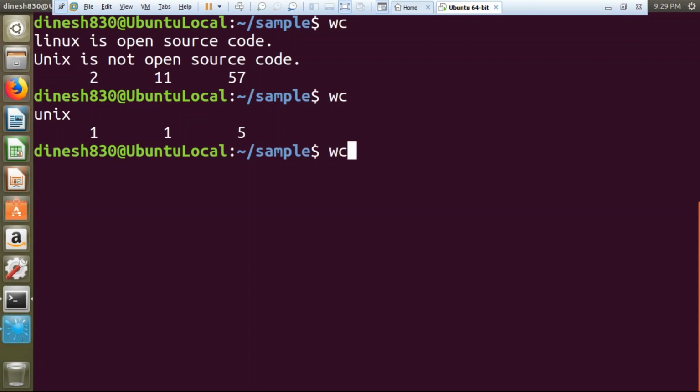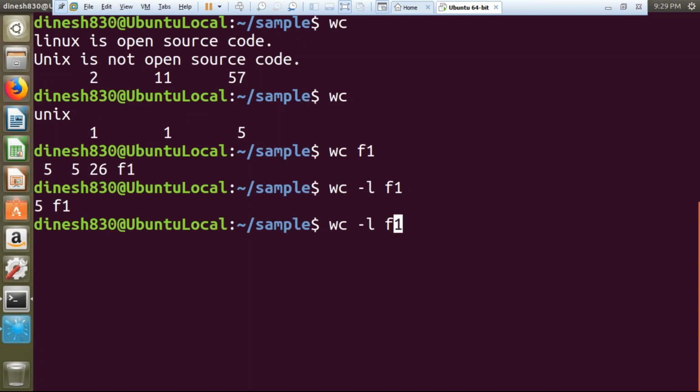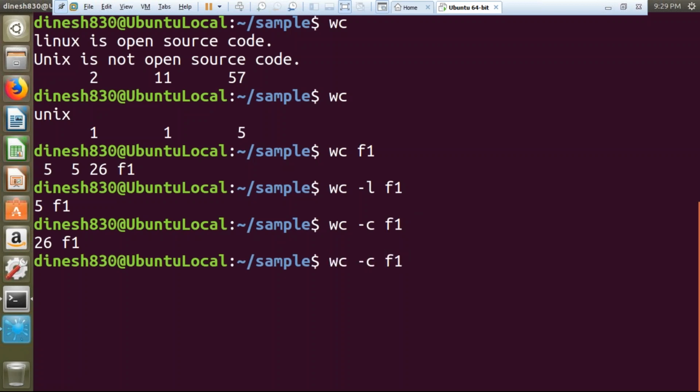And for wc with a file, wc f1: 5 lines, 5 words, 26 characters. wc -l f1 displays only 5 lines. It is not displaying words and characters. If you want to see only characters, -c. If you want to see lines and characters, -lc.